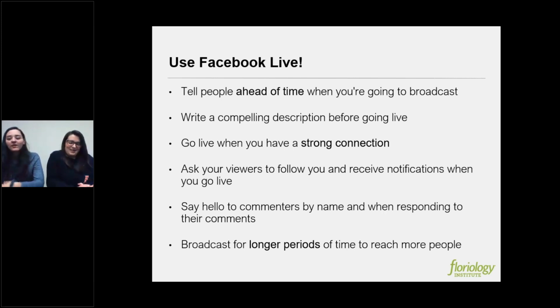And whenever you go live, make sure that you have a strong internet connection. Nothing tanks a live video faster than it trying to buffer or cutting out. So always test your connection first. It's super easy to do. You can either do it through a speed test or literally open YouTube. If YouTube is loading at its highest quality, you're fine. That's just an easy, quick test to see if you have a strong connection.